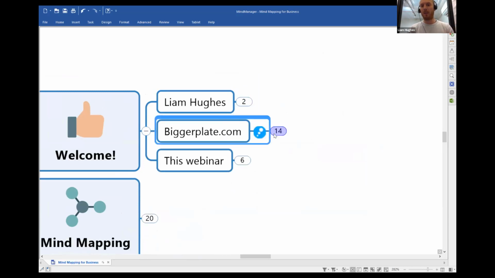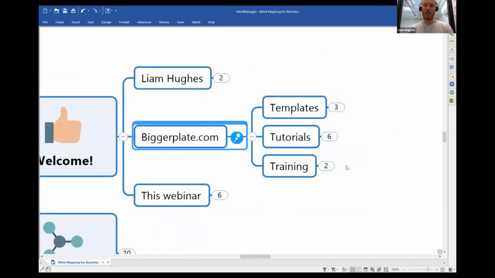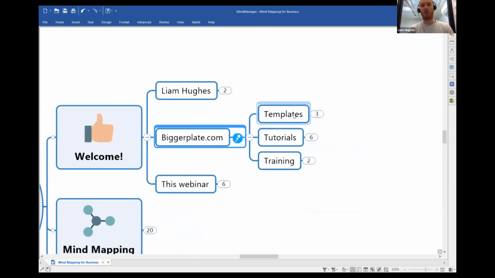In terms of Biggerplate, if you are not familiar with us, I'm going to just give a brief overview here of what we do, what we're about. So Biggerplate doesn't make mind mapping software. We don't sell mind mapping software. We focus on mind mapping in three key areas: templates, tutorials, and training.